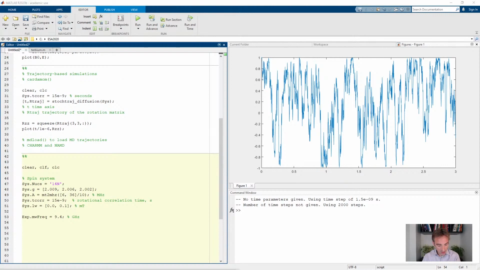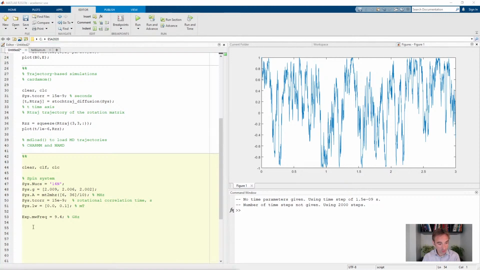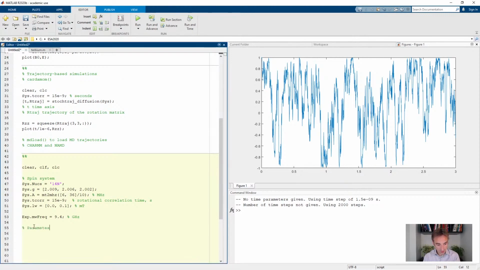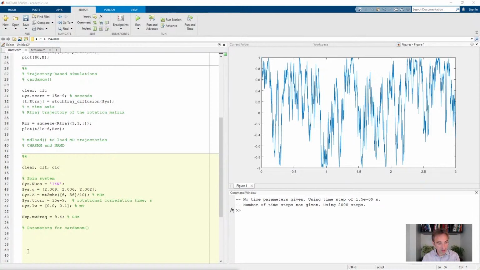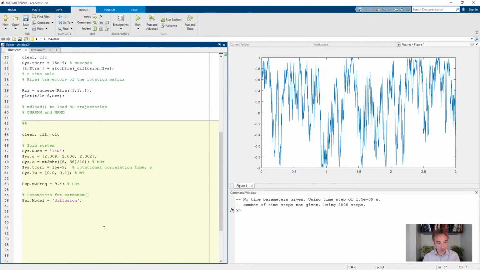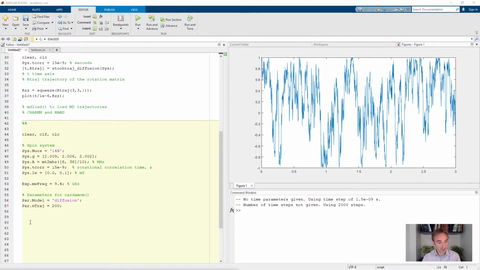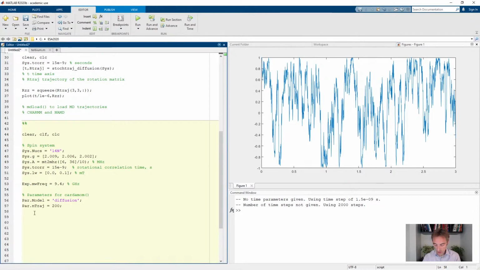And now let's write out the parameters needed for cardamom, which is the function that simulates the EPR spectrum from the trajectories. First of all, we need a diffusion model. We're not going to load MD, we're just going to make a diffusion model. We're going to average over 200 trajectories to get a relatively smooth spectrum. And then we finally have to specify how the spin and spatial dynamics should be solved or integrated.